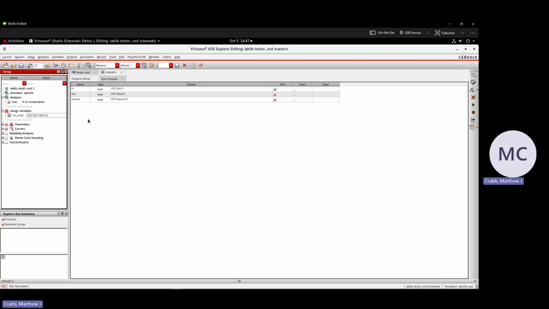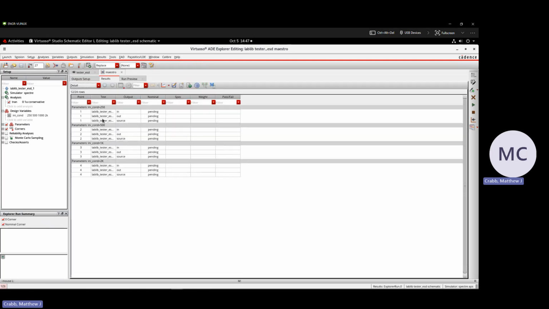And if I were to run this, actually, I'll just run this. What we're going to see is that it runs 4 simulations. First it sets my variable to 250, then it runs a simulation, then 500 runs a simulation, 1000 runs a simulation, 2000 runs a simulation. And I get results for each one. So I'm going to wait for this to wrap up here.